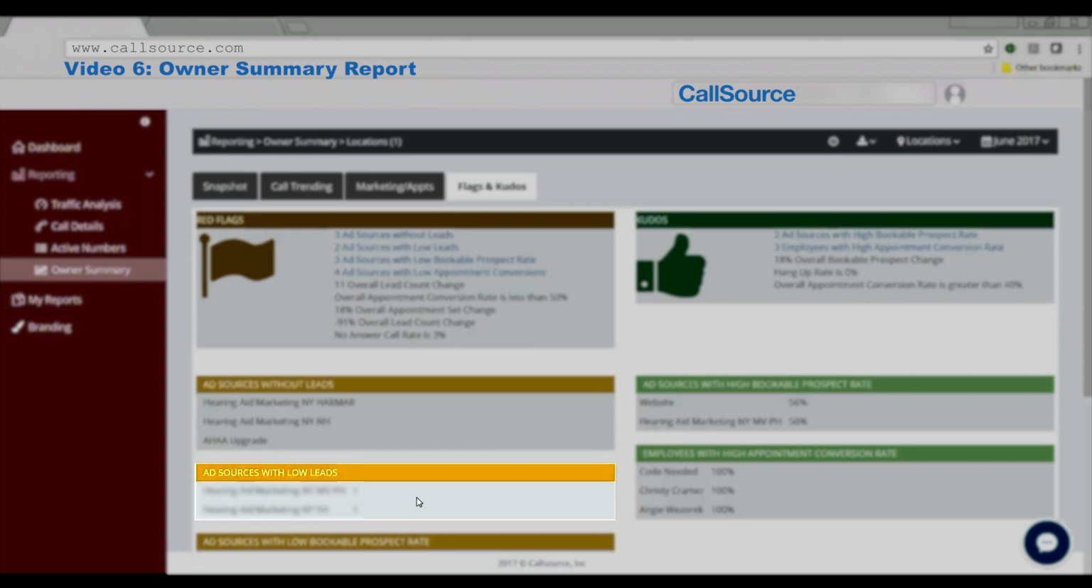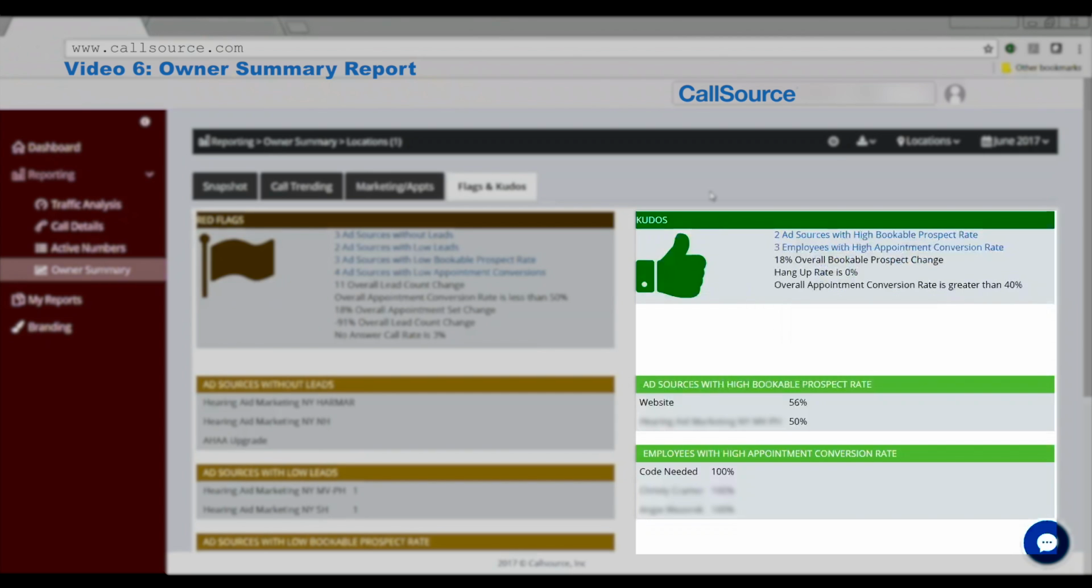That's something you need to know and pay attention to. We're going to tell you that right here. And when an ad source or employee performed well in a particular month, we'll call your attention to that too. You want to know what was done right and what's working so you can repeat it.